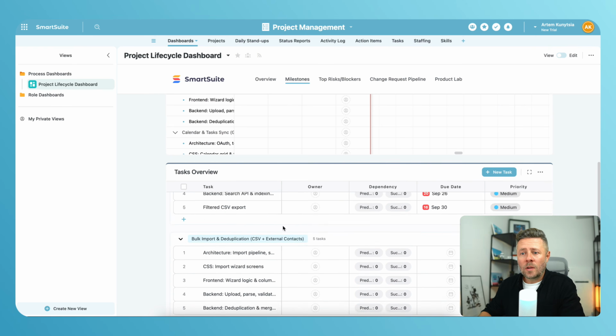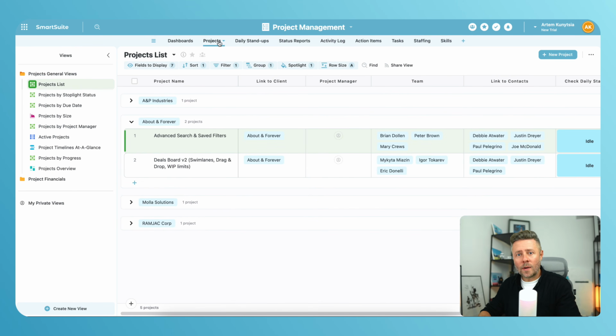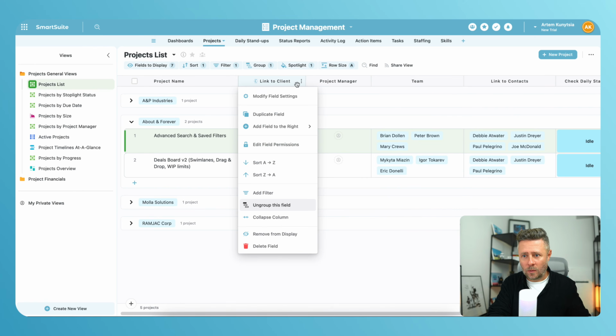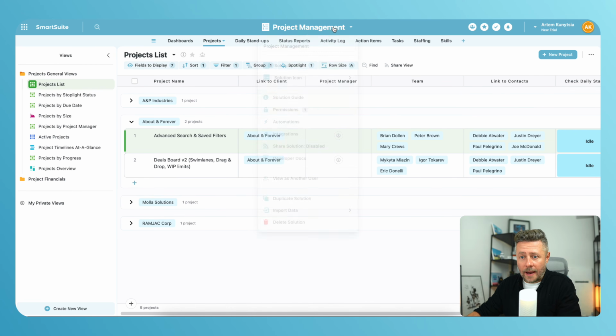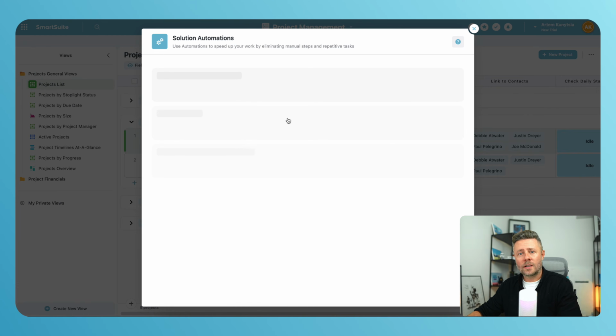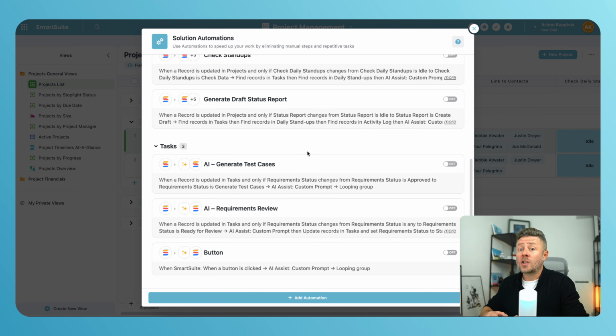And next, I want to verify that a link to client field from project management still points correctly to the Sales CRM solution. And it looks like it does. Lastly, we'll check the automations. And I have to mention that all automations that are installed with the package are installed in a disabled mode, so you have to enable them manually one by one.